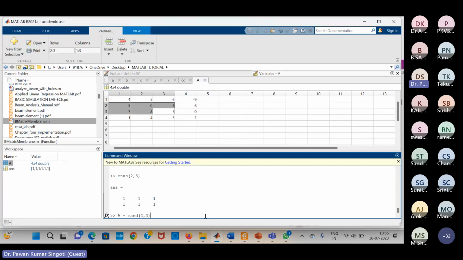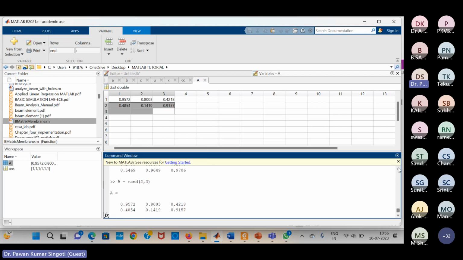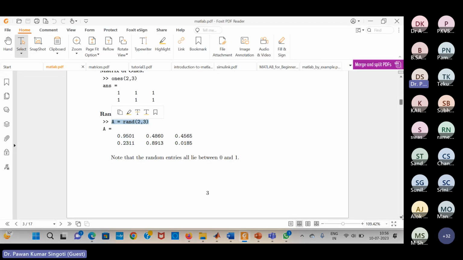I'm typing this one, rand 2,3. It is giving you random values in a 2 by 3 matrix. The values will be between 0 and 1. If I type this again, it will give me different values because the rand command is given. If I type again, it will give me different values. So you can see the values keep changing if I give the command again and again.